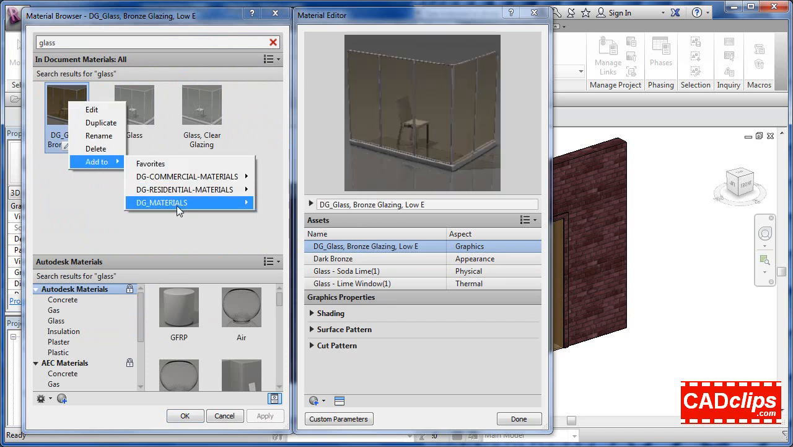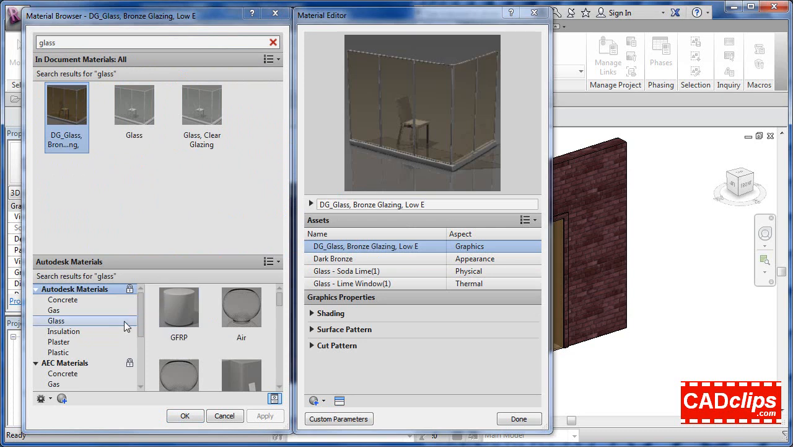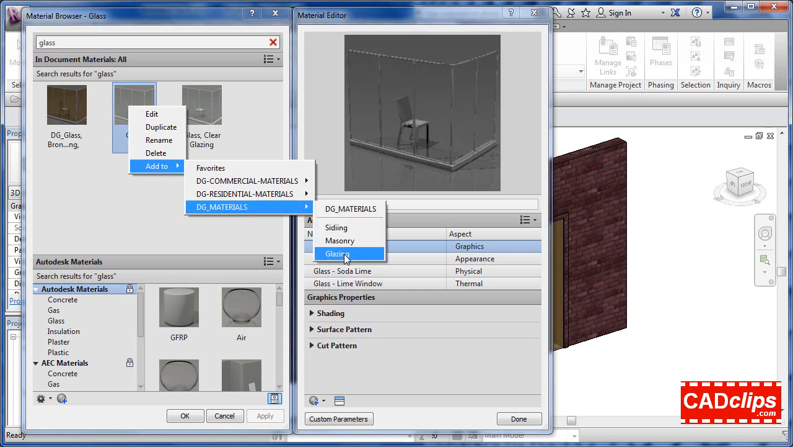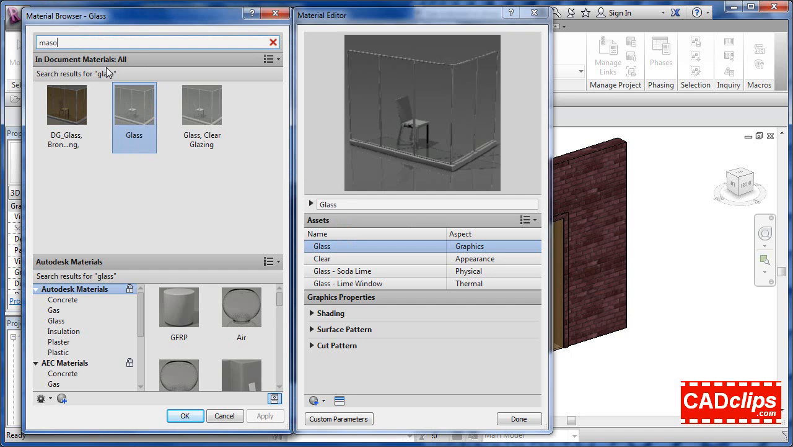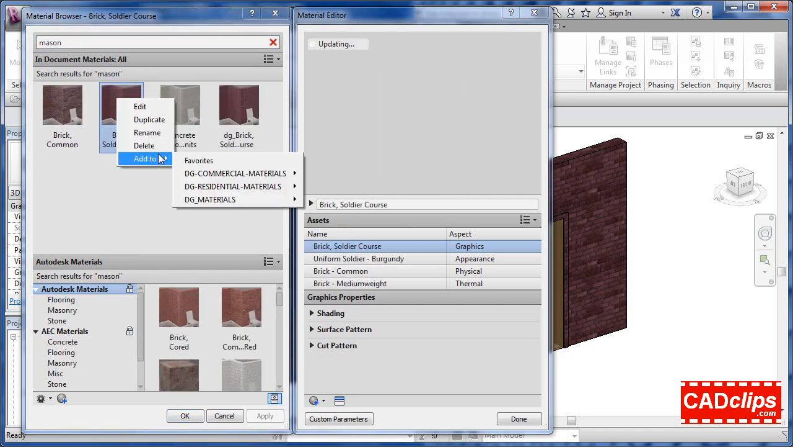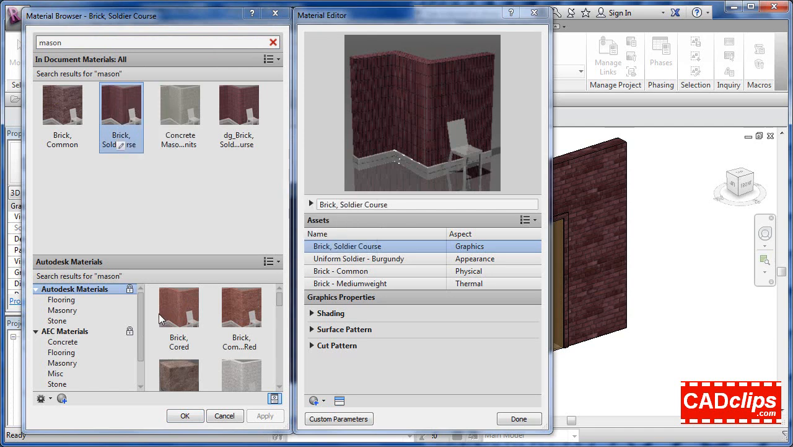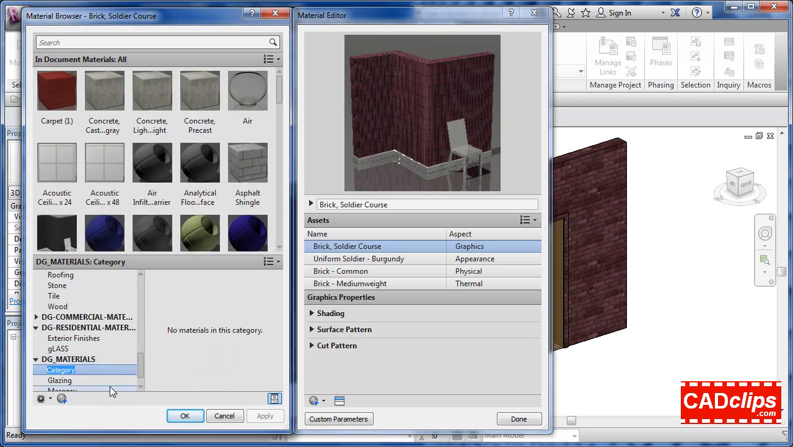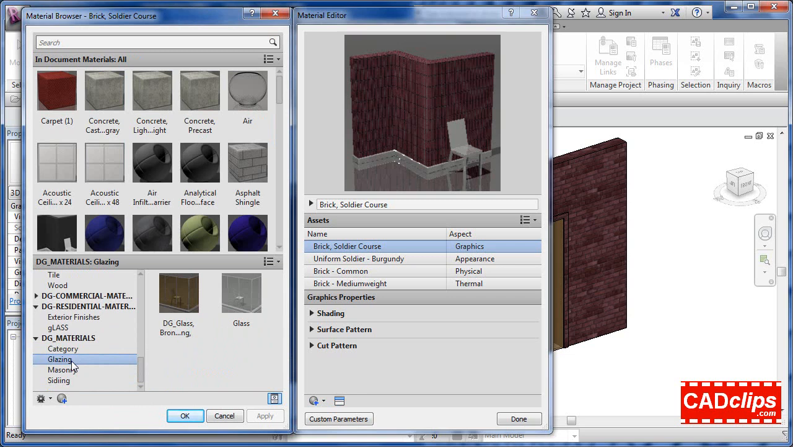So you say add to DG materials glazing. That'll get added down in there. Then I can right click on this one and say add to DG materials glazing. Then I can go back here and say masonry, just type MASN, click on here, add to DG materials masonry. So that's getting populated down inside of DG materials. If I scroll down under masonry, we can see that that's getting added in. What happened there? Let's make a new category. Oh, there it is. It's just not showing up, that's all. So masonry has those, glazing has those.